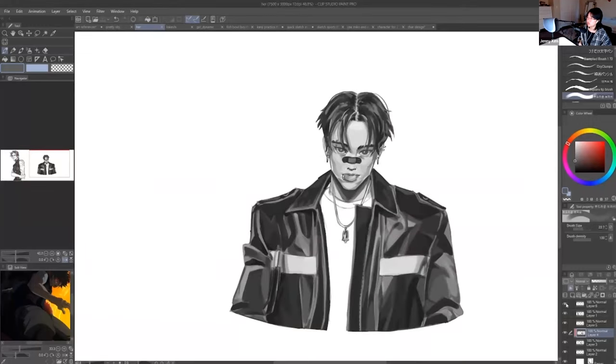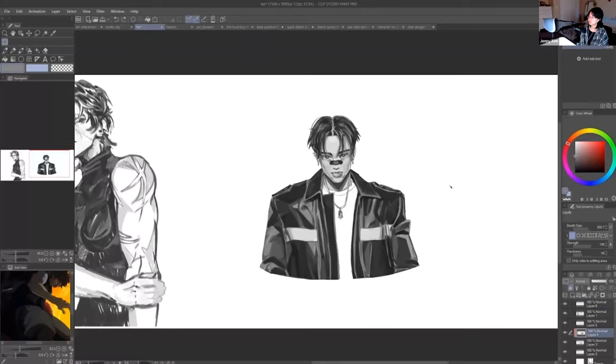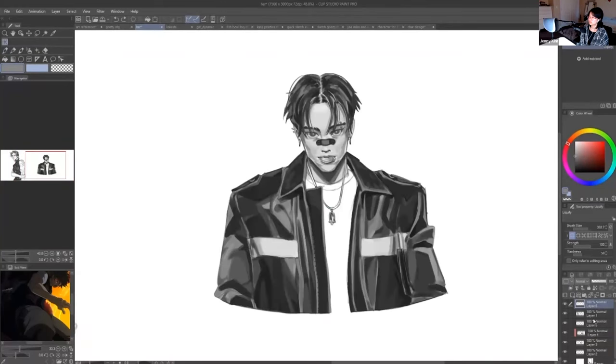I just basically zoomed out and kept flipping the canvas to make sure the details were right and it didn't look wonky. And then I put all the layers together with the line art layer, so it was all one layer.